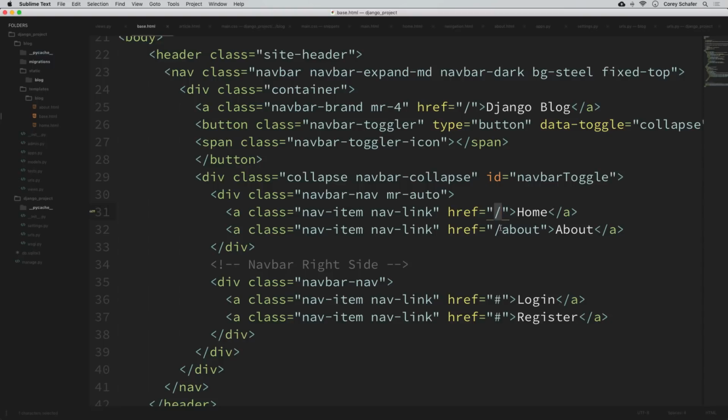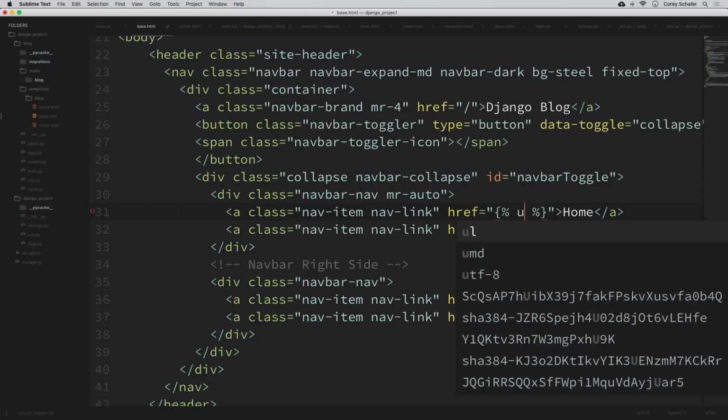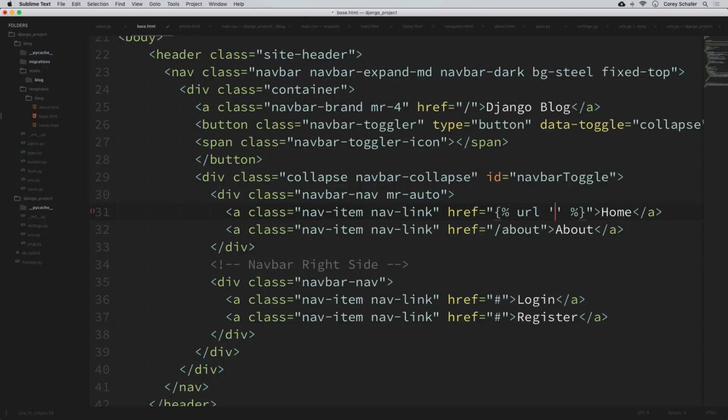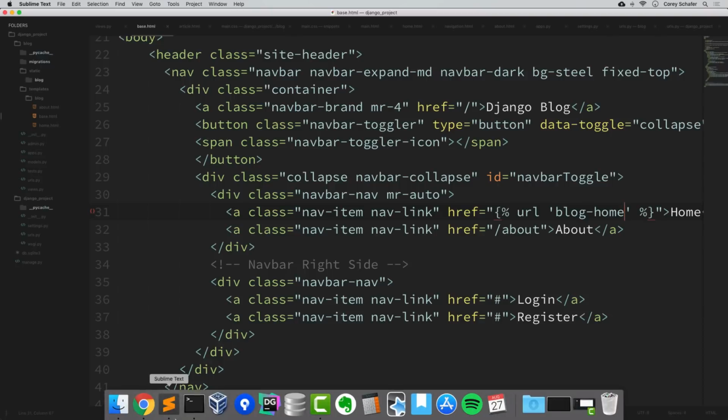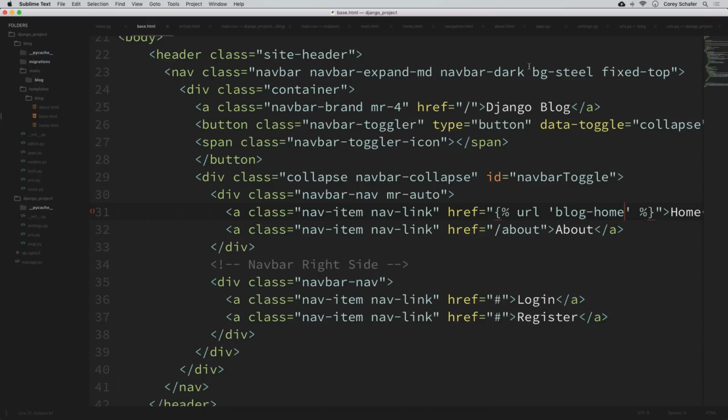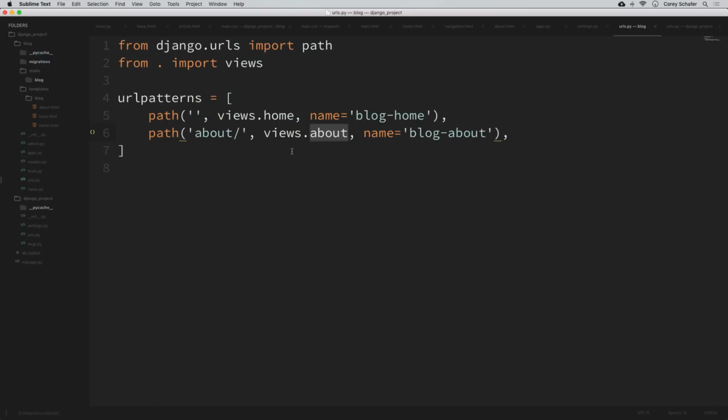So for our blog homepage, within the href attribute, we can come in here and open up a code block. So that's going to be the curly braces with the % signs. And now we will say url and then some quotes there, and then pass in blog-home. And that blog-home will be the name that we gave to our URL pattern. So if we go back to our blog URLs, so let me open these up here, then this blog-home is the name for our home URL pattern.